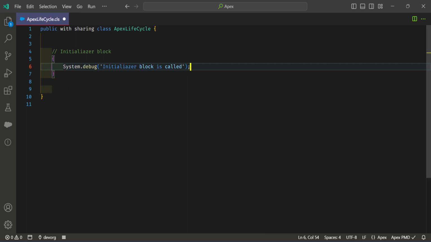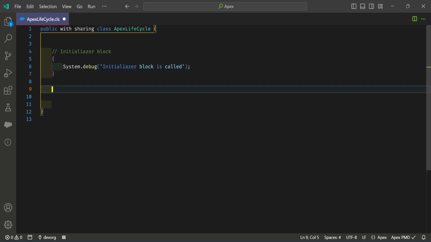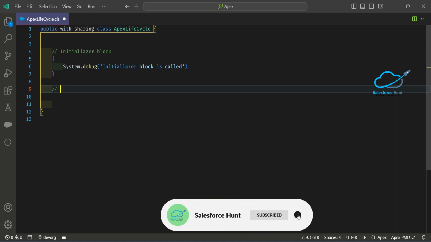Now let me add another block that is called the static block. You have to remember each and every block, and based on your business requirement, which one is suitable for your requirement, you can use it in Salesforce development, right? If you are a Salesforce developer, you should know these things. It's very, very important.